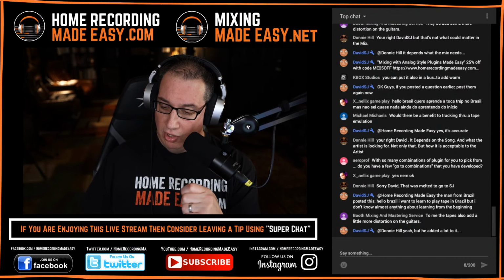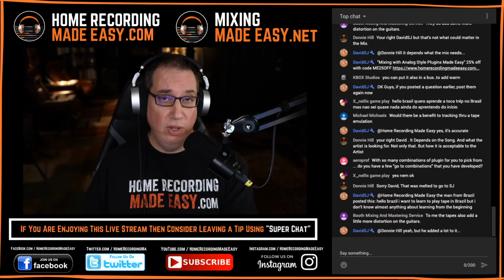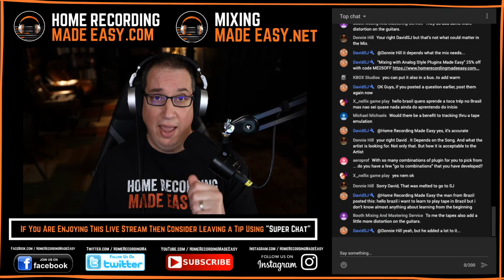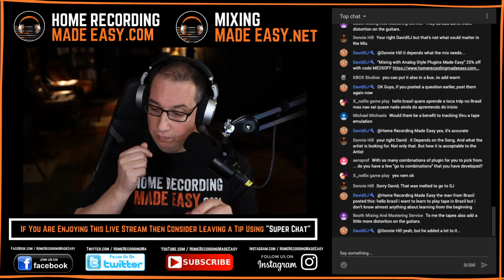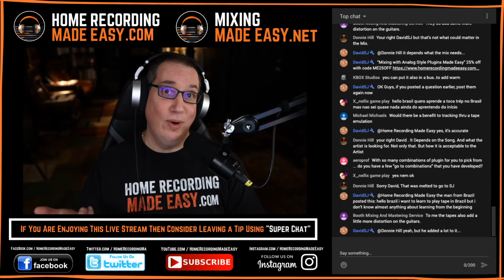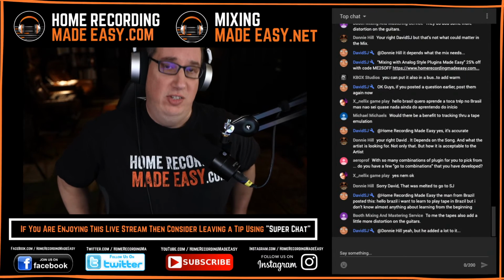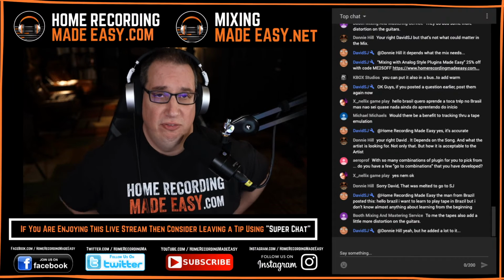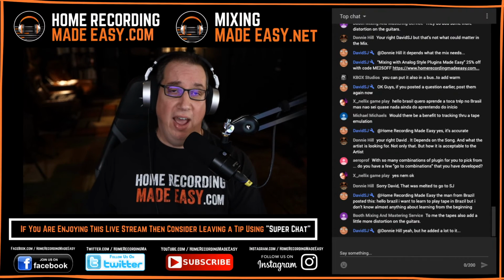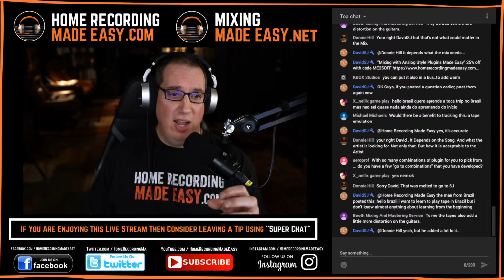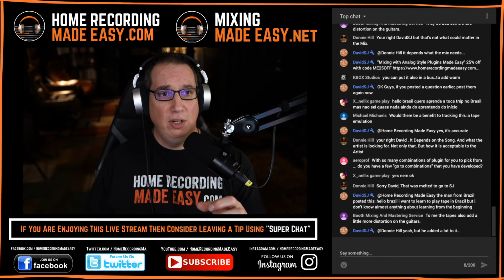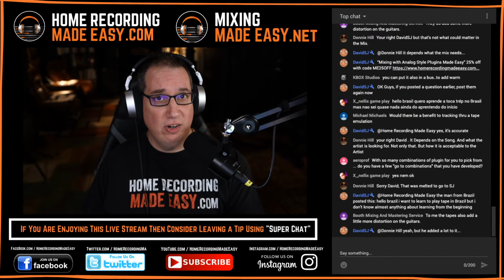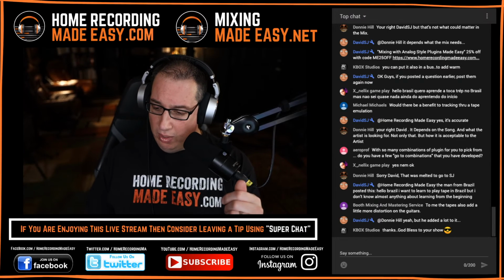To me, tapes also have a little bit more distortion on the guitars. Yeah, if you hit them hard enough, they will add distortion to guitars. Absolutely. Especially distorted guitars, right? Not clean guitars, but distorted guitars. Yes, they will, if you hit them hard enough. And that could be a desirable effect. If you want some saturation and you want to crunch things up a little bit more, you can hit a tape machine harder, and that will achieve that as well. That is absolutely true.